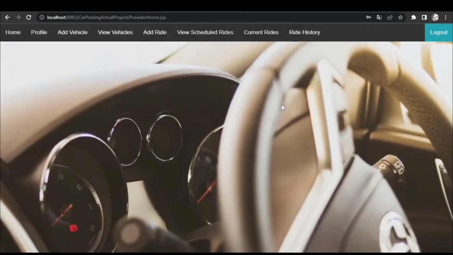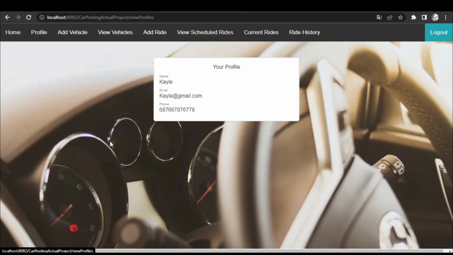This is the home page of the provider module. As we see, users can see their profile. It will display their name, email ID and phone number.